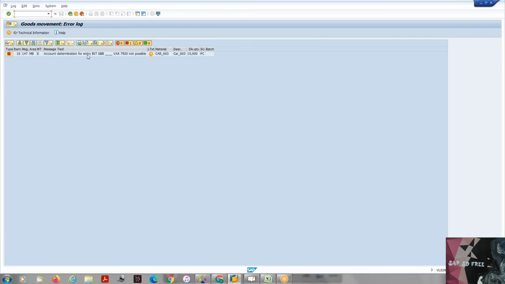Now this is an account determination issue, because whenever you do a post goods issue, a material document gets generated. I wanted to show you that against a material document, an accounting document also gets generated. So there is an integration point between inventory management and FI. The system is saying that there is no GL account, or the account determination does not exist, because of which this error comes.